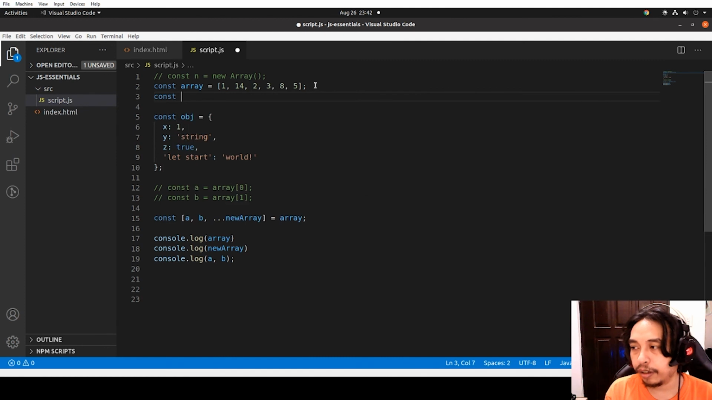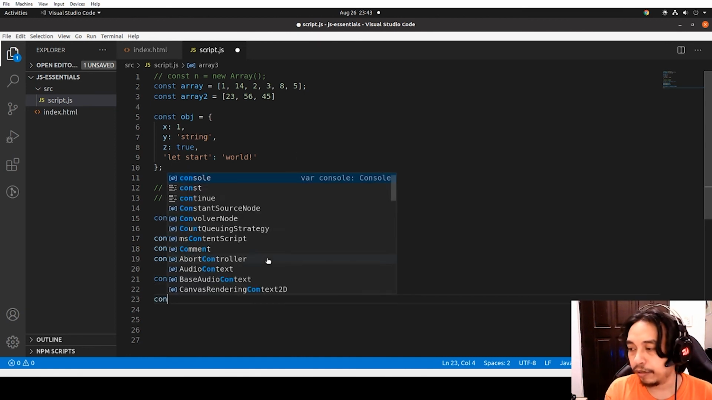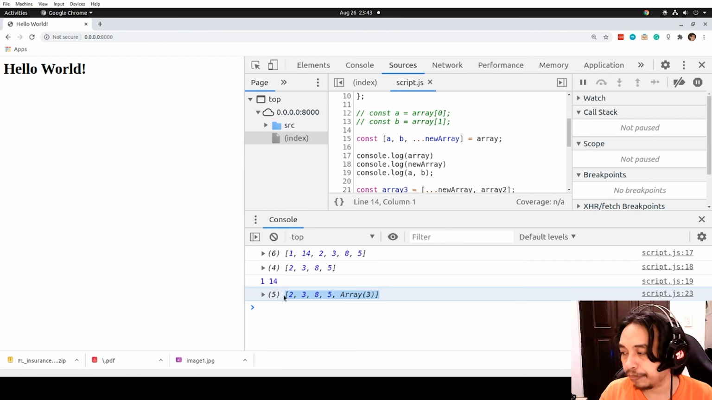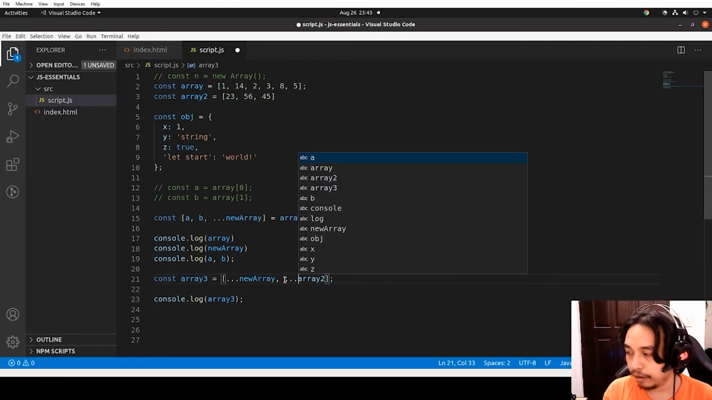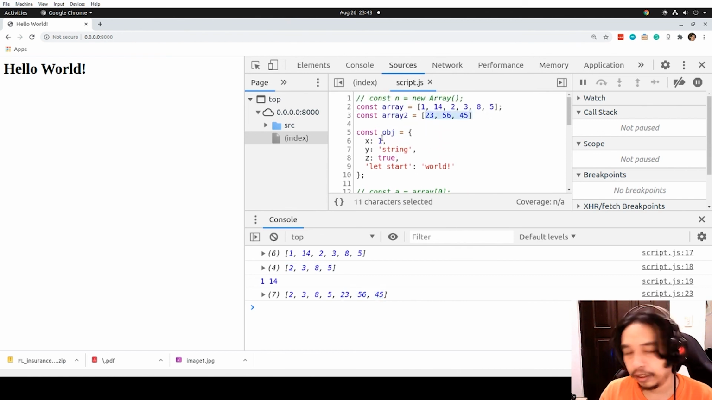Now let's say we have another array here, array 2, 23, 45, and then what we do here is array 3, and it comes from new array and, what's that again, array 2. And so if we print array 3, what we get is actually, oops, sorry, not this one. I should have this. So 2385, this one, and 235645, which we can see from here. So that's how we can concatenate two different arrays in a single expression.